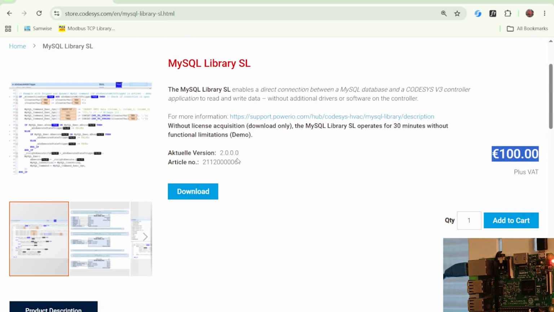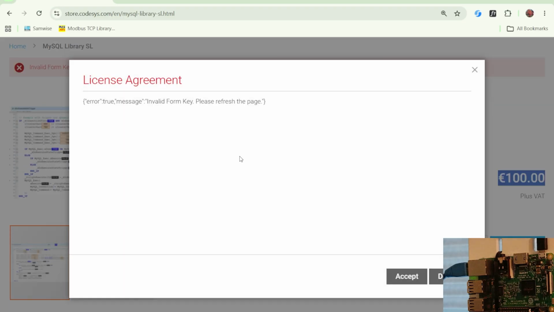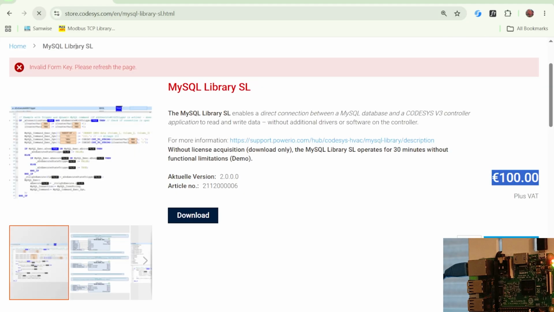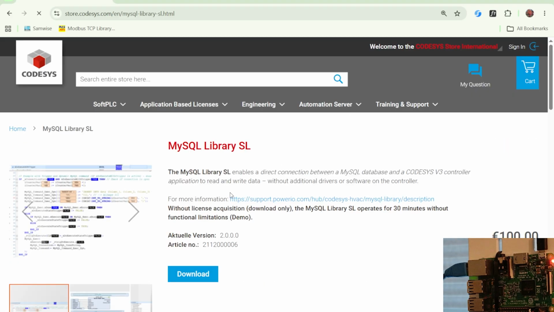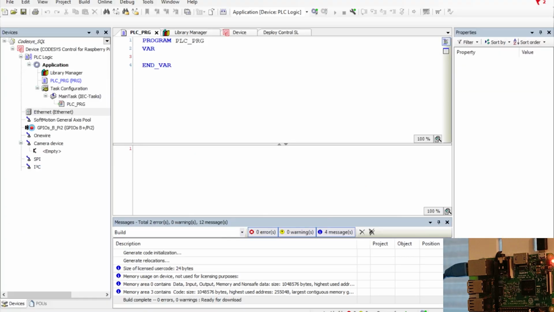and then download the library from here. It's quite simple. And when you're done downloading it, I can download it from here. I think I need to log in again. But I've already downloaded this, so I don't need to download it again. I've downloaded it, I've installed it, and now I can jump right away into the coding.